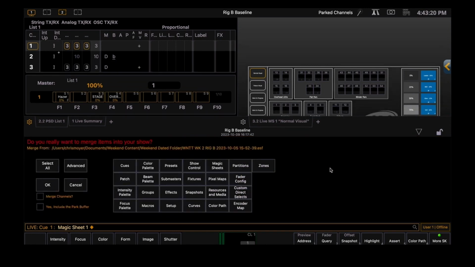Now, we are at the point where it's going to ask you, what do you want to merge into your show? This is super important because, like I said, in your baseline, there are some things that are specific to your campus that are not applicable to others. So we want to keep those things, but we want everything else to be grabbed from that show and override your baseline. So what we're going to do is we're going to hit select all, and then we're going to deselect the things that are specific to your baseline, the things we don't want to change.